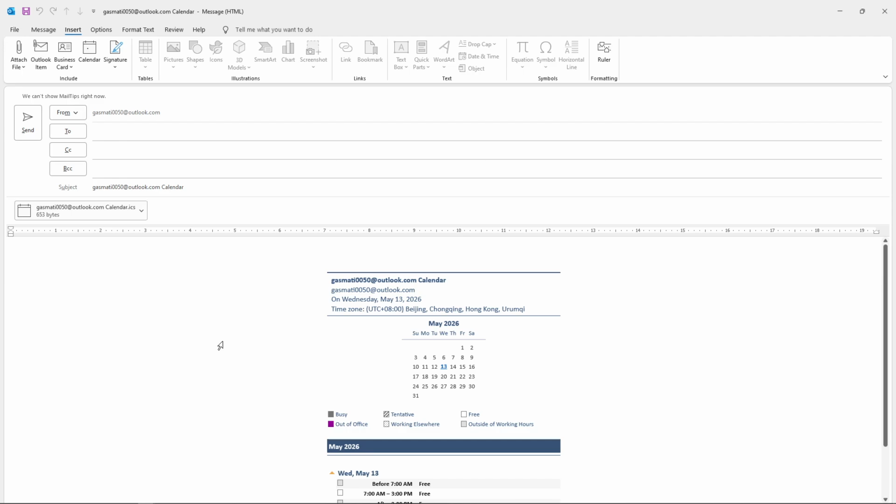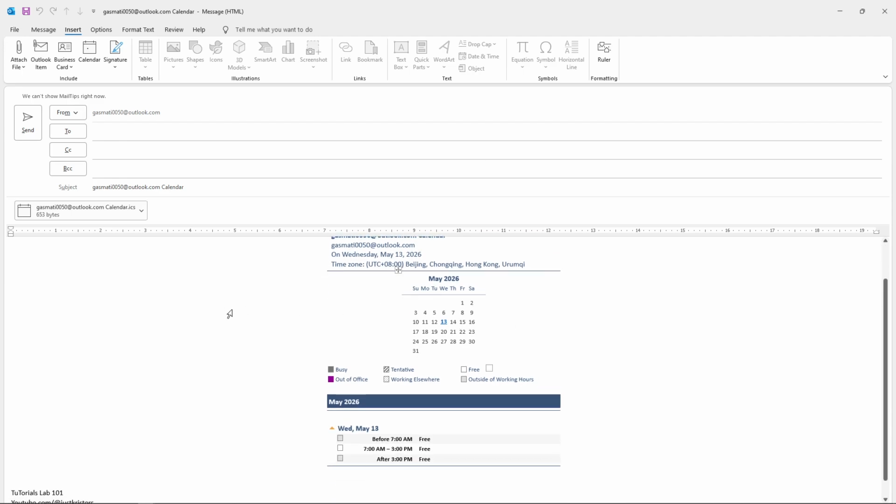And that's it. You've successfully inserted your Outlook calendar into an email, making it simple to share your schedule with others.